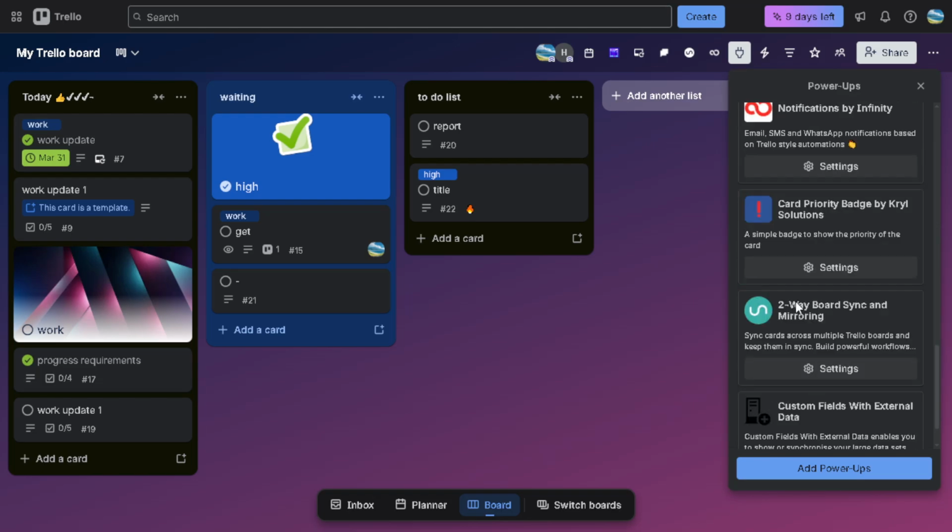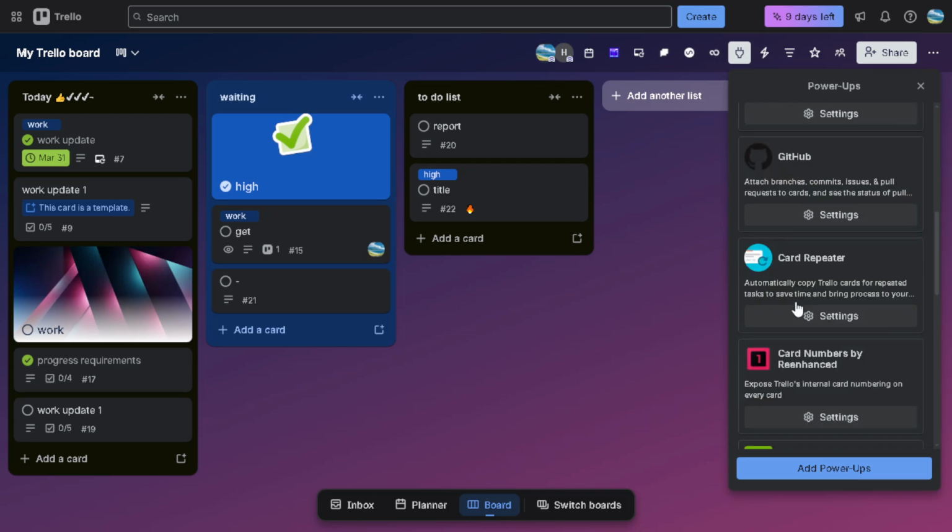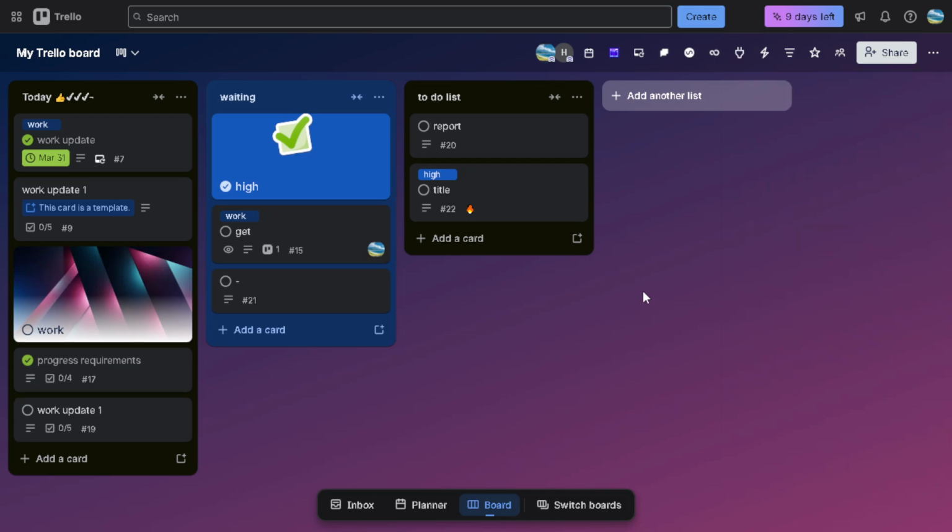And that's it. You've successfully removed a power-up from Trello. It's a pretty quick process, and now you know exactly what to do next time you need to declutter your power-ups.